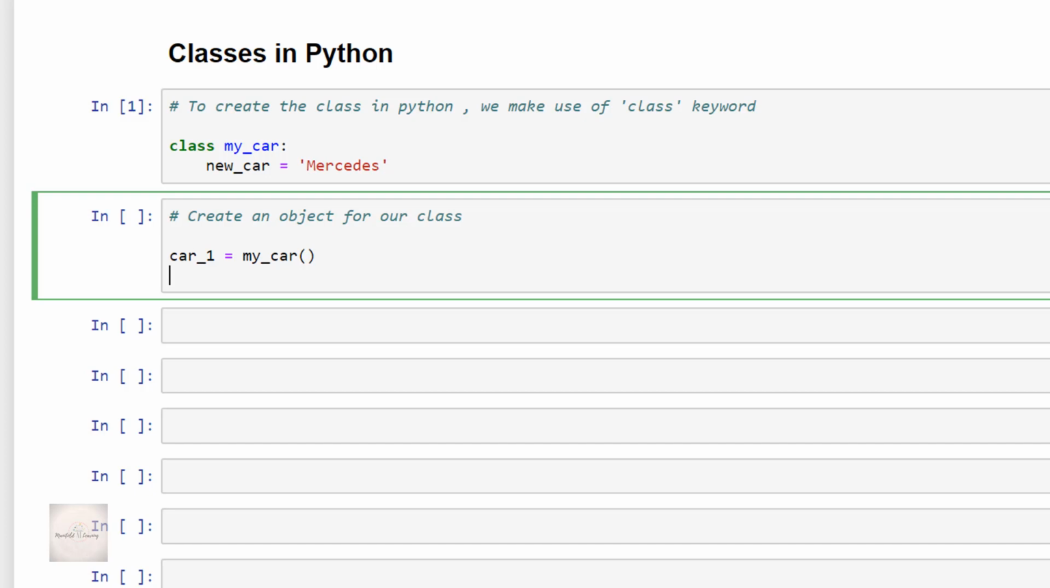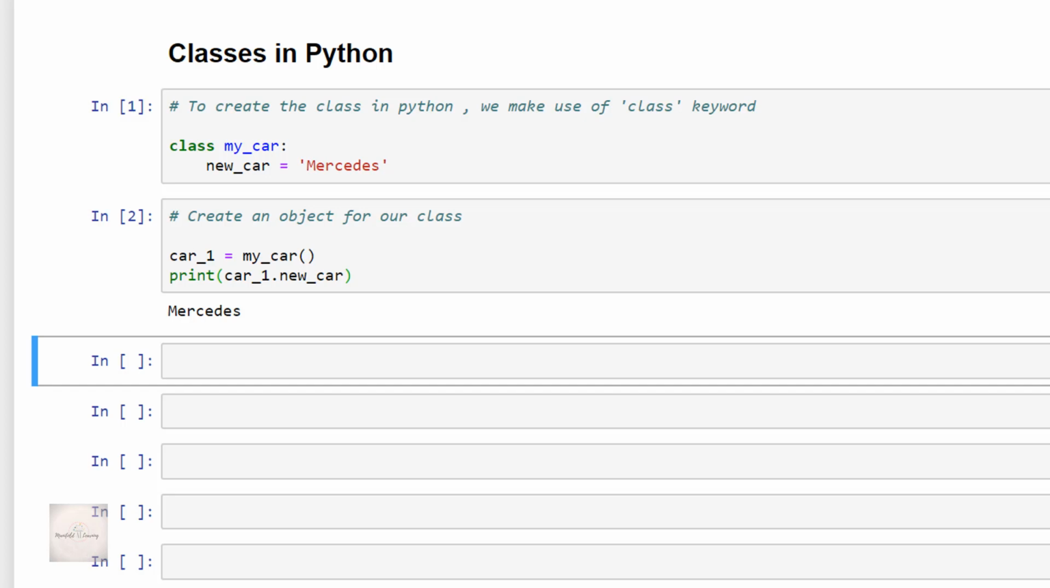Got it? Now, with the object created, we can access an attribute of the class as object name dot attribute. In our class, we have the attribute new car, so we will access it as print car1 dot new car. Here, car1 is the object name and new car is the attribute. I'll now execute the code. As you can observe, we have the output Mercedes. In this way, we access the attribute of the class.